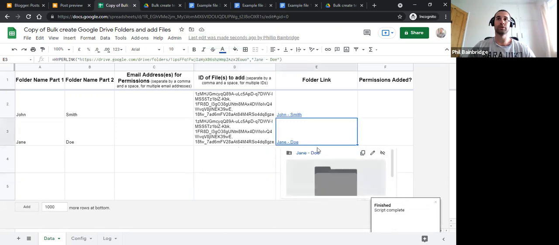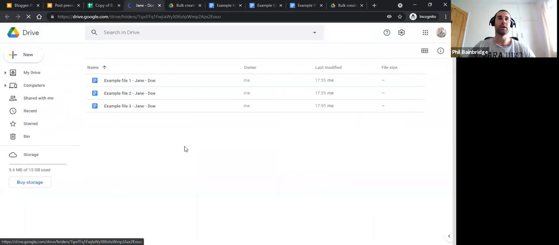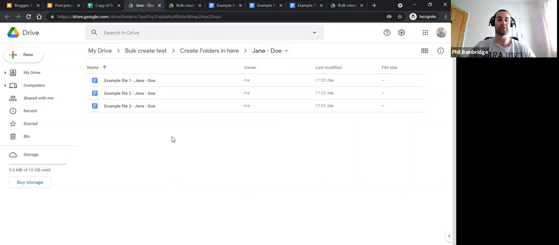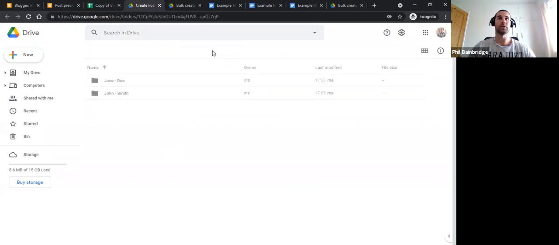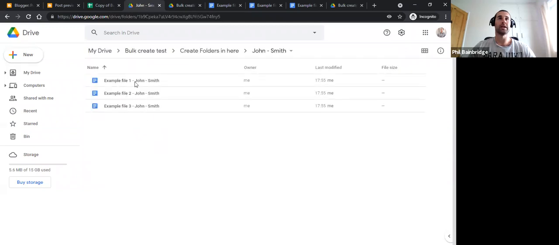So let's go into Jane's folder here. And in there now, we can see Jane has a new folder and the files have been copied into that folder and they've been given the name of the folder at the end of the file name as well. That's basically just so we don't end up with a load of duplicate files all with the same name in Google Drive. Now they are stored in that folder called create folders in here. So as you can see, John Smith's got the same and he's got a copy of those files as well.